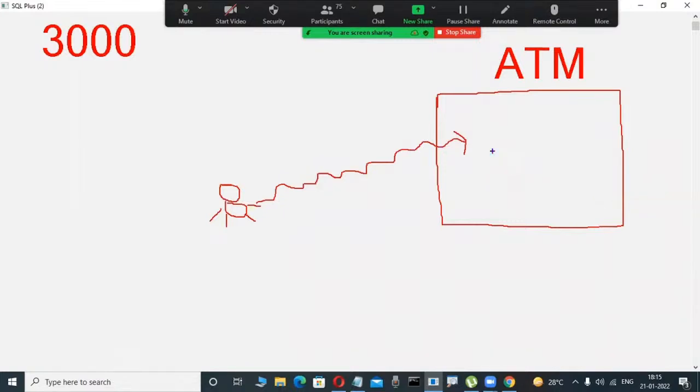Now I decided to also withdraw some amount. Okay, fine. But unfortunately, my balance available is 3,000. Whenever I'm inserting the ATM card, after entering the amount, it will be asking. In that case, suppose I mentally decided to withdraw 9,000 rupees. Now as I try to withdraw 9,000 rupees, what happens?